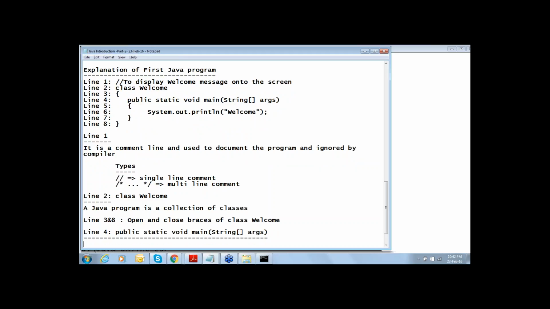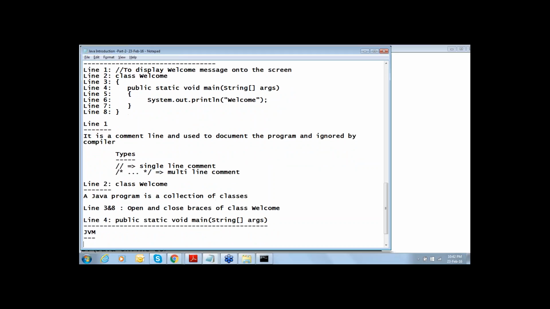Now, before I go to this main method, let me take one important word, JVM. Can anyone say what JVM stands for? JVM stands for Java Virtual Machine. Whenever you write a Java program and compile it, it will generate bytecode. Then who is going to execute your bytecode on your operating system? It is JVM. So JVM acts as an interface between your Java bytecode and operating system, and it is responsible for executing your bytecode.